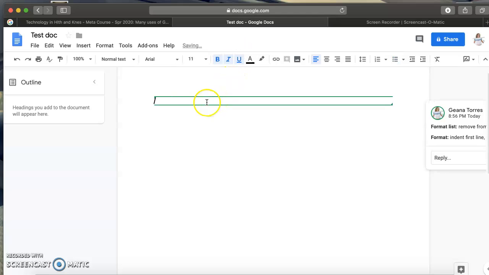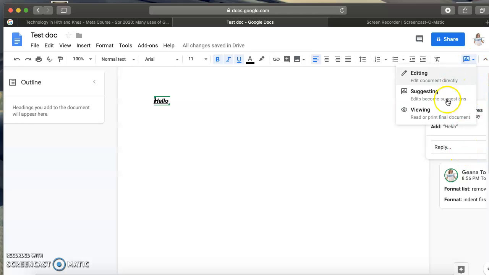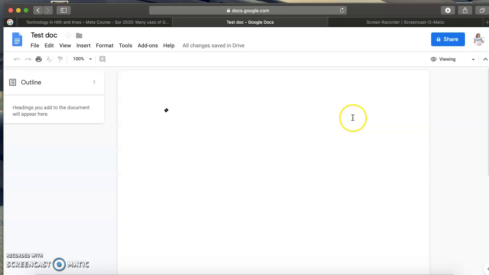Now if I go back, you'll see it's saving. I can say hello, and it says saving again. And all changes are saved in the Drive. And you can see that since I was still in editing mode, it adds this comment that I wrote. And if I want to get just to viewing, it takes it away. And I can't do anything other than view.